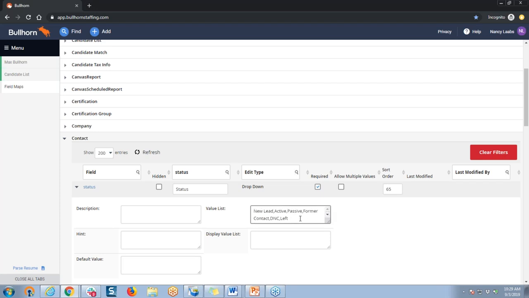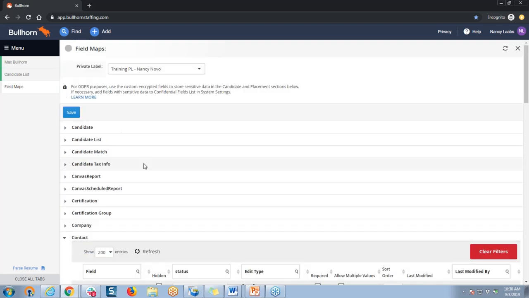Now you can see I already have it. But remember, whenever you're adding in values, they are listed using comma separated values. No spaces are required. Once you've added that option, just click your save button, log out of Bullhorn, and the next time you go to the status field on your contact record, you'll see that status available.